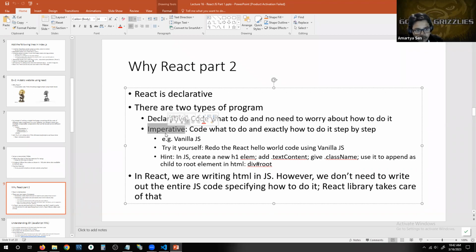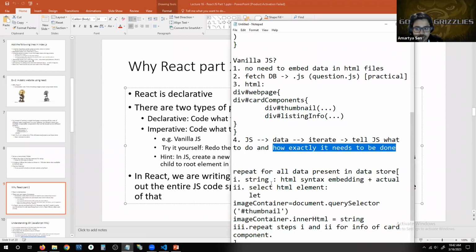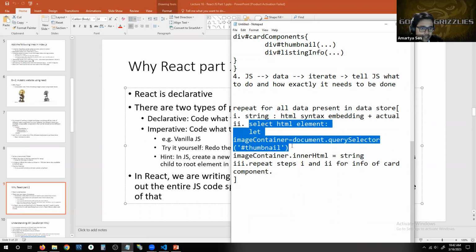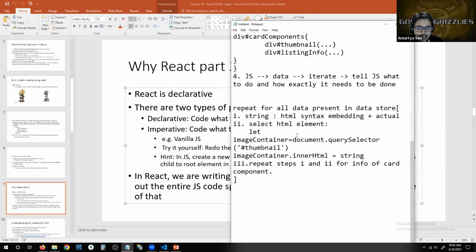The other type of program, just for your information, is known as imperative code. And vanilla JavaScript is an example of imperative code, right? Because in addition to telling it what you want to do, you also need to spell out step by step exactly how vanilla JavaScript needs to do it. And telling it exactly how it needs to do it is basically this step here, where you have to select the HTML element and then add the HTML element. So you have to tell it exactly what kind of properties and methods you're using in order to achieve your particular goal, right?